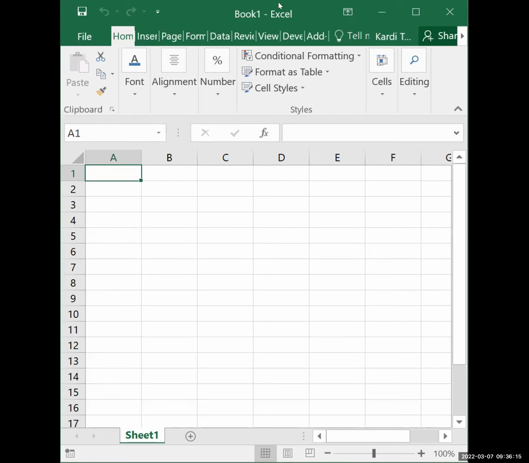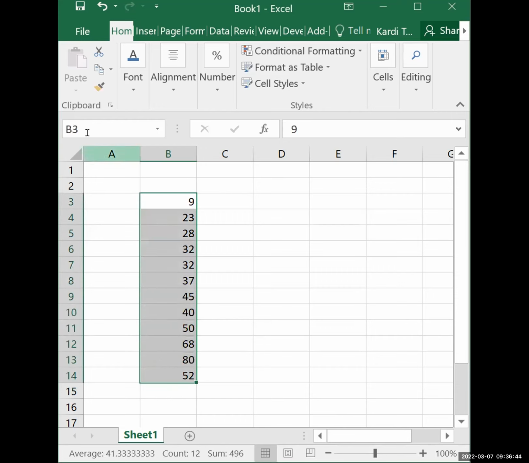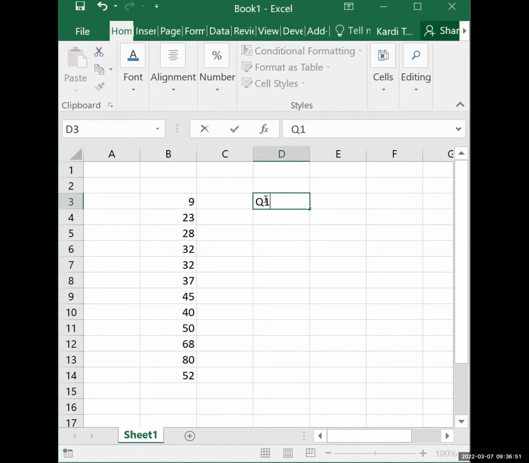And then I need to get the data. Right. So your data is 9, 23, 28, 32, 32, 37, 45, 40, 50, 68, 80, 52. Right? So this is your data. I will put this data. Right? So now you calculate the Q1, you calculate the Q2, you calculate the Q3, and then you calculate the IQR, lower bound, and upper bound. Yeah?